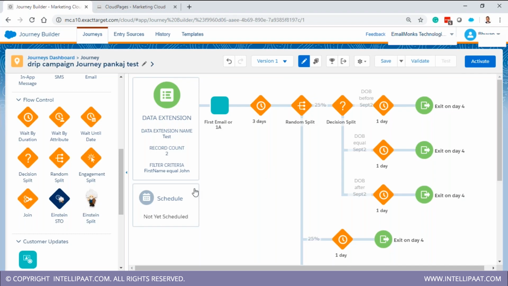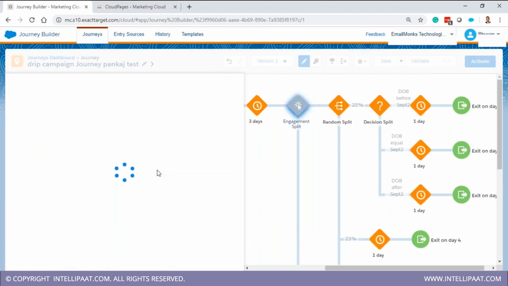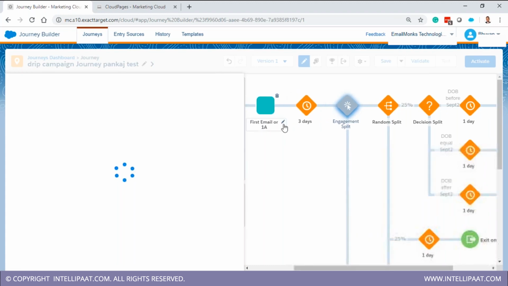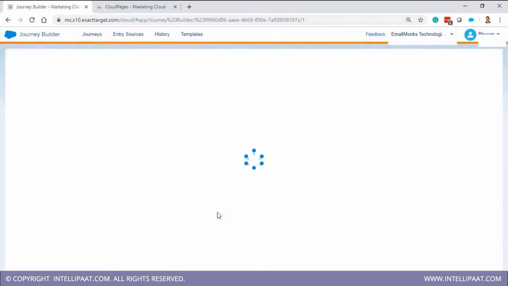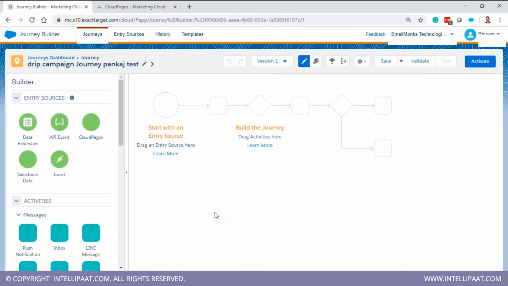Okay, moving on. So this is about random split. What is the third one? Engagement split. What is engagement split? Engagement split is based on how engaged the subscriber is with the previous email that you had sent. The reason being, I want to spend more time on Journey Builder and Automation because this is your bread and butter. You'll be doing it in and out a lot.